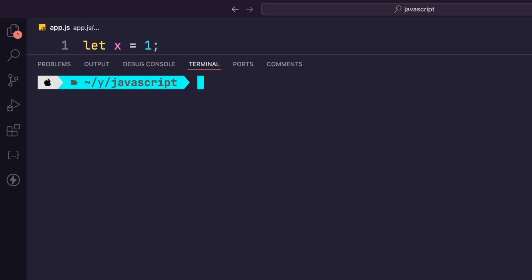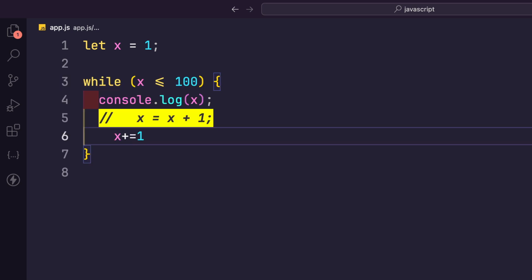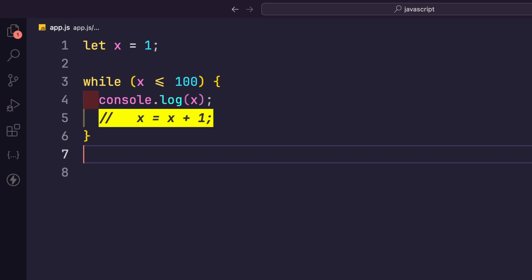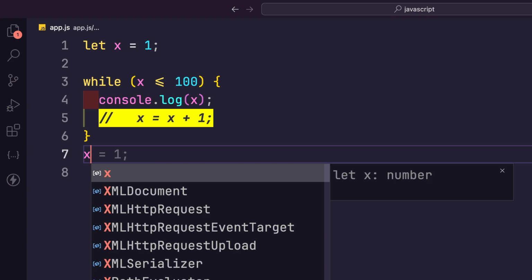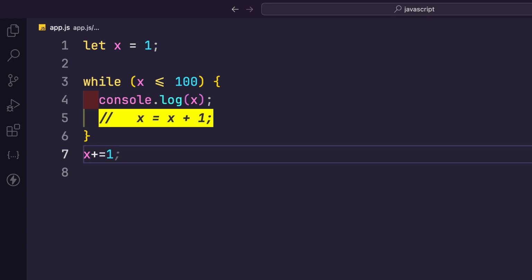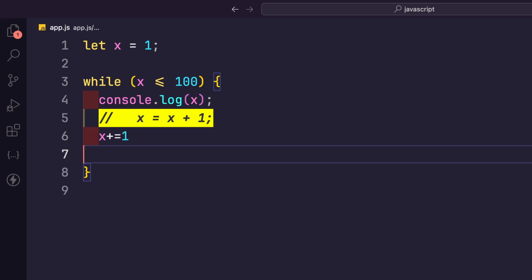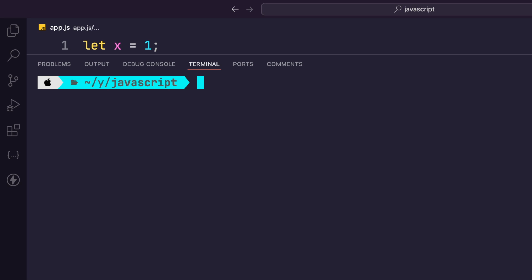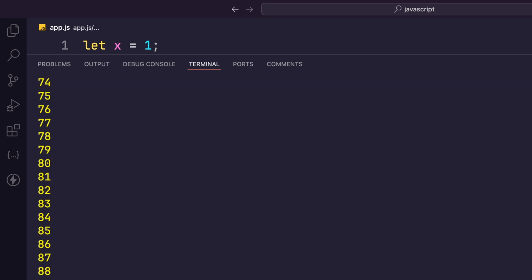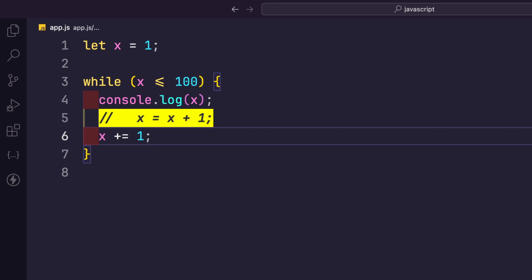Not the same thing. I'm getting an error. Why? Oh, I guess I put x plus equal to 1 outside the loop. That's why I'm getting the error. If I put it there, now I run it. You can see the same stuff. x plus equal to 1, same thing.